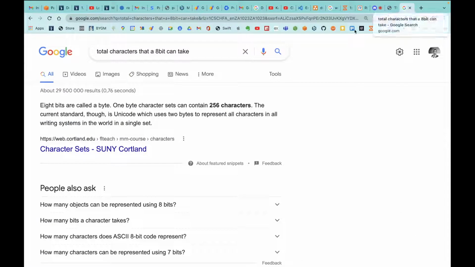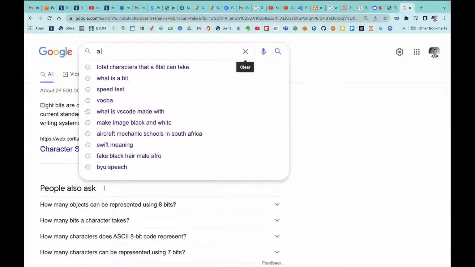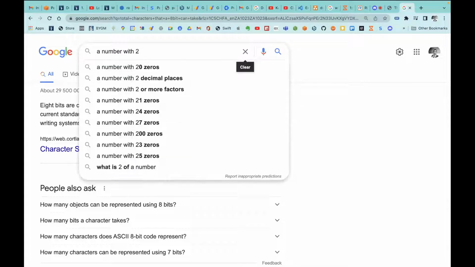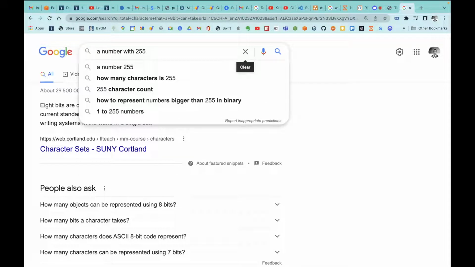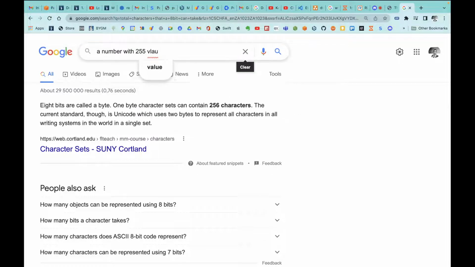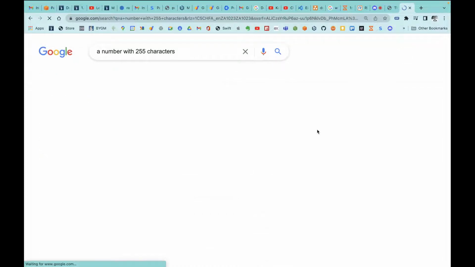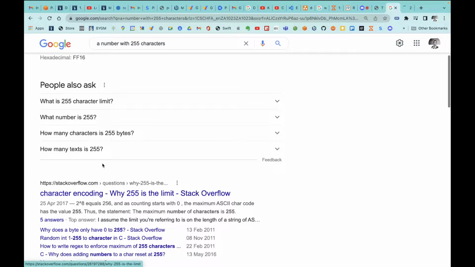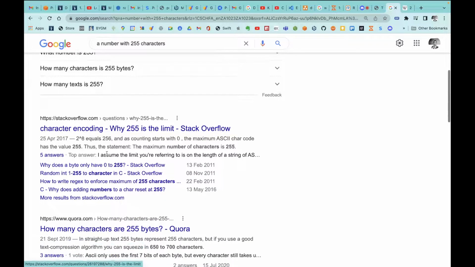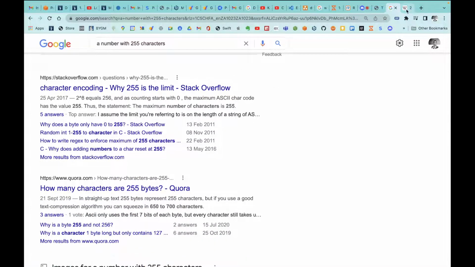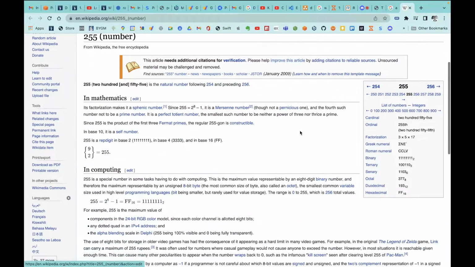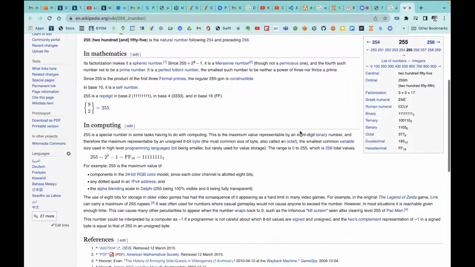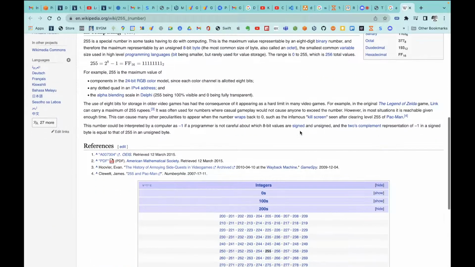Let's be that guy. Let's just test it out. A number with 255 values. Should I say characters? Can I find one? I don't know if I can, but let's see. I mean, why am I doing this? Why am I taking a lot of time just busy out here doing this? Okay, well, it seems like there's so many interesting things about it.